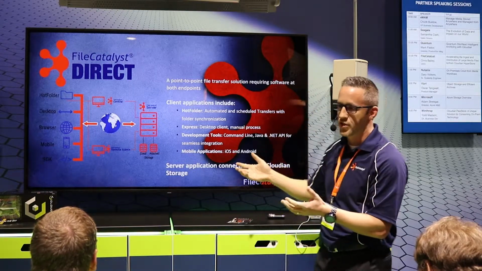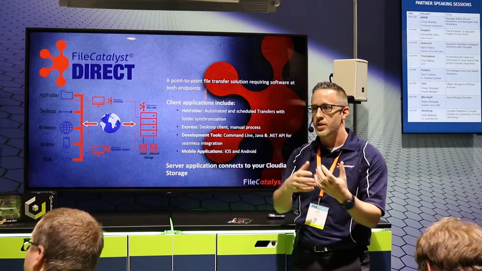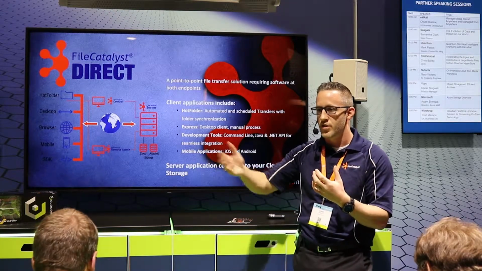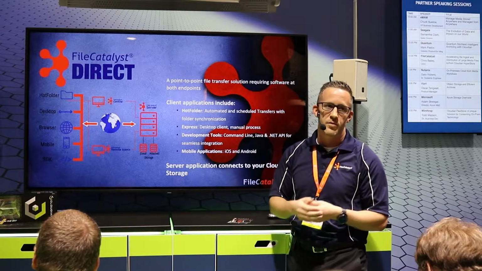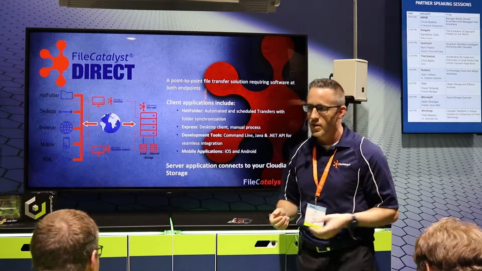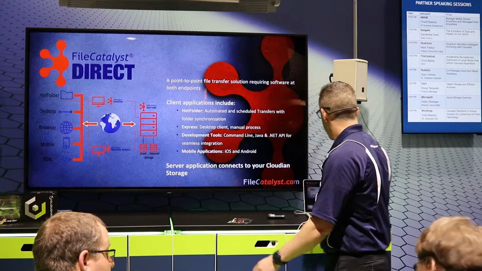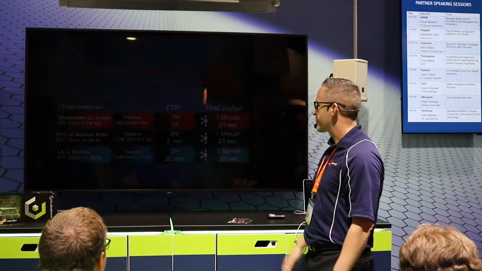And we have mobile applications, so if you're in the field, for example, shooting video, need to get it back to a central location, you can do that very quickly with our mobile apps. And we have SDKs as well. If you have third-party tools or you want to build an application, you can use our SDK to build that.